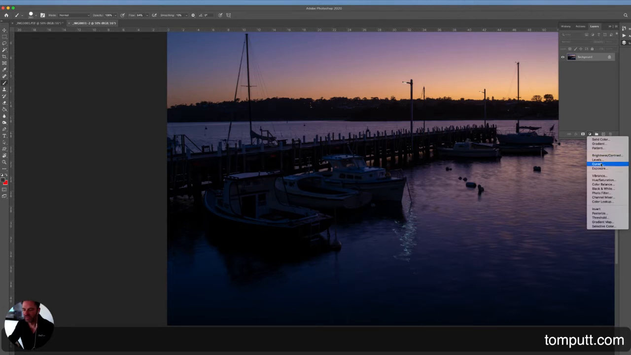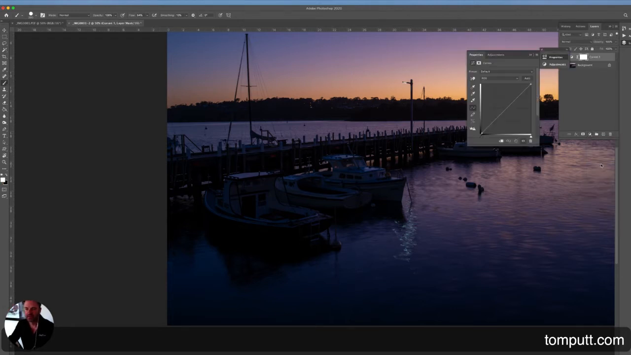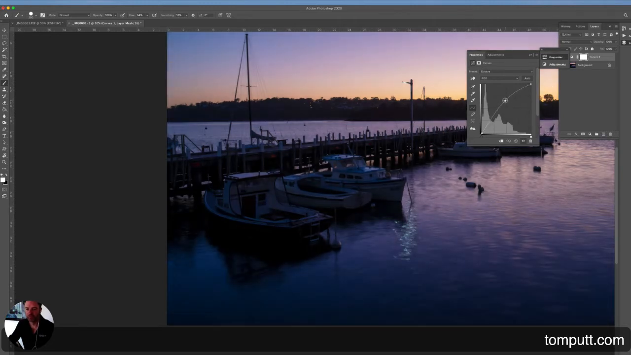If you go here and you click curves, we have our curves layer here, similar to levels, just on a diagonal. If we were to click in the middle and drag this upwards, it's a bit like using the exposure slider in Lightroom. Just think of it that way. We've just grabbed the exposure slider and we've dialed it to the right. It's had a similar effect here. It's lifted the midtones because this is the midtones here in the curve.